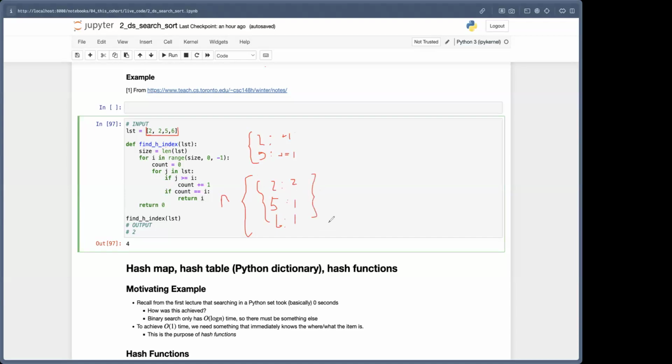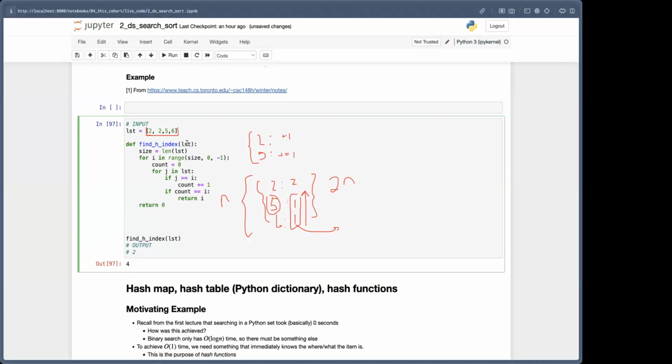Now I want to iterate through it again, but this time in reverse. And what I will do is keep adding these values, and if these values are greater than the keys, then I know that that is the H index. And this is just 2n operations. So let's try and implement this and see how it works.